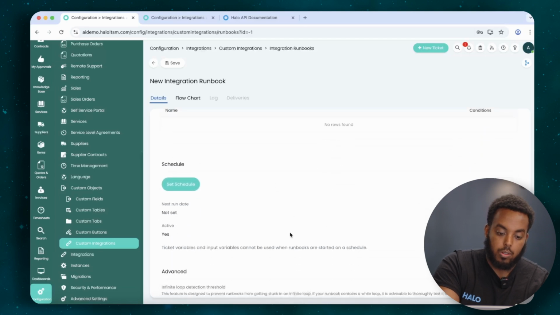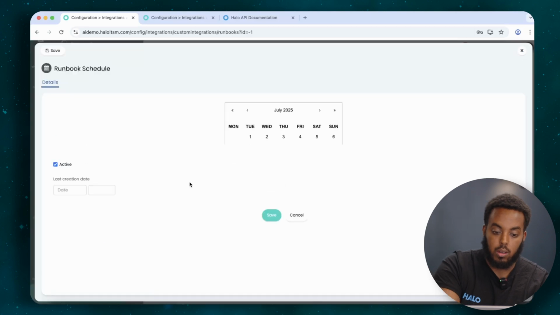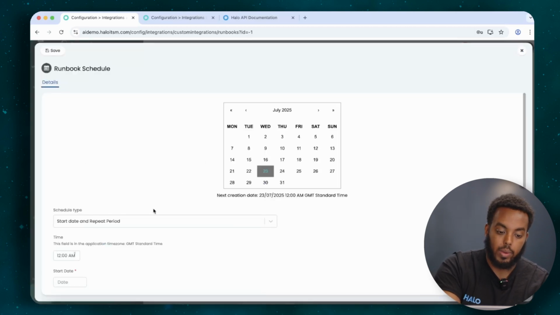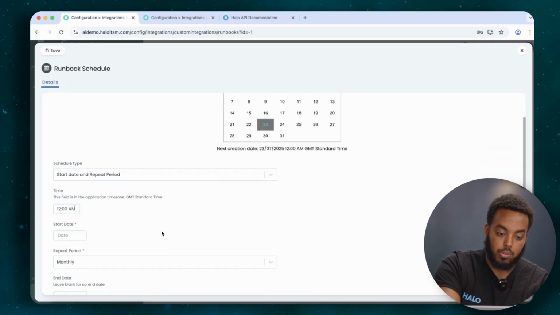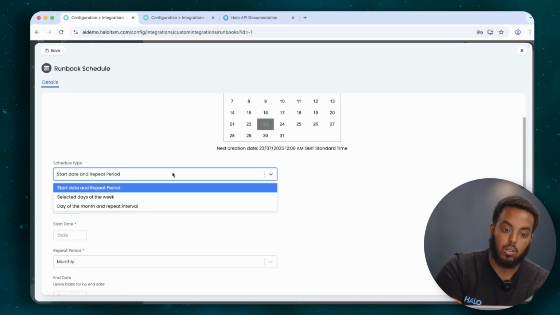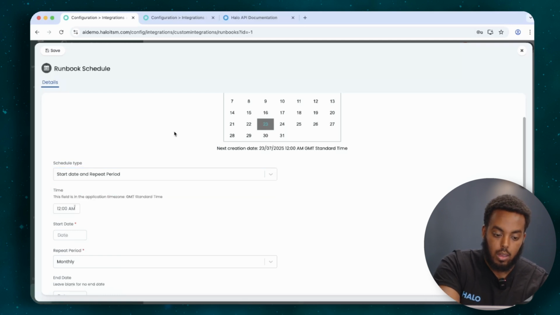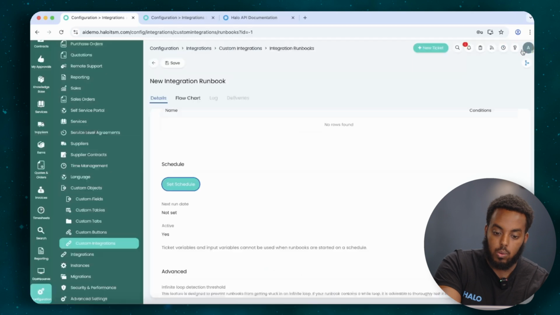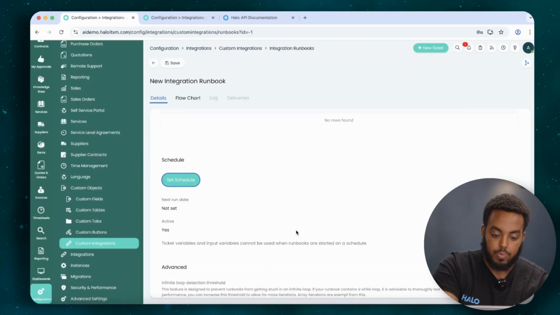You then also have the option to schedule the runbook. If we want it to trigger every few hours, as an example, we can set it up using the schedule option. We can select the schedule type, whether we want to give a start date, a repeat period, or if we want it to run on selected days of the week. And once this is triggered, you will then have the runbook running on that schedule.